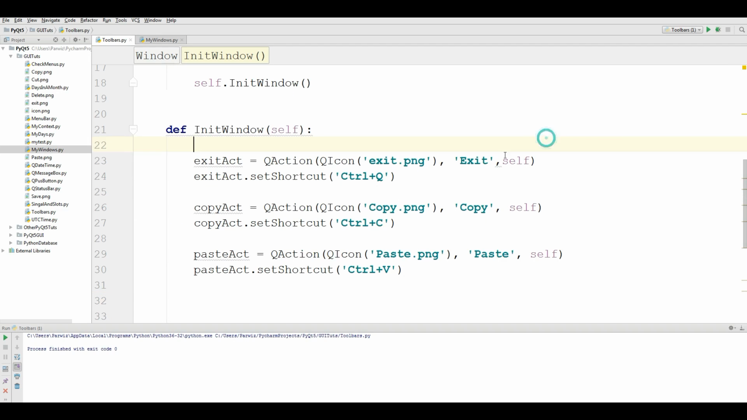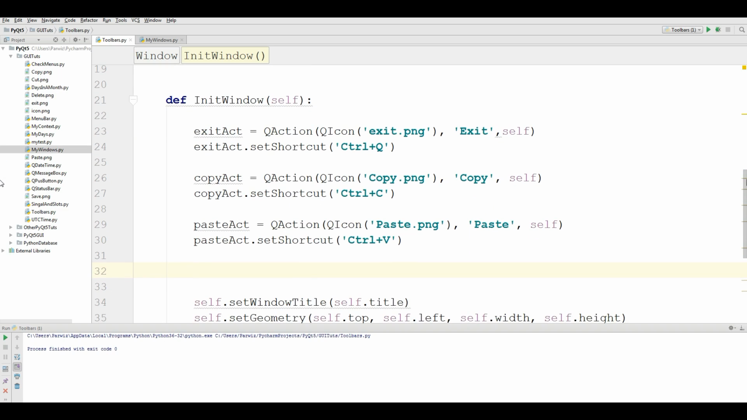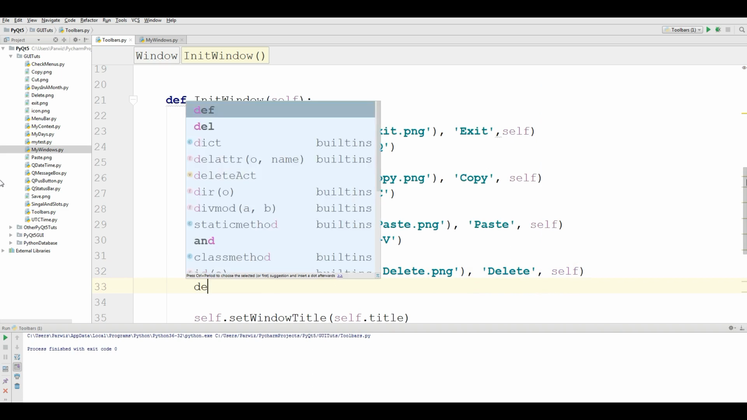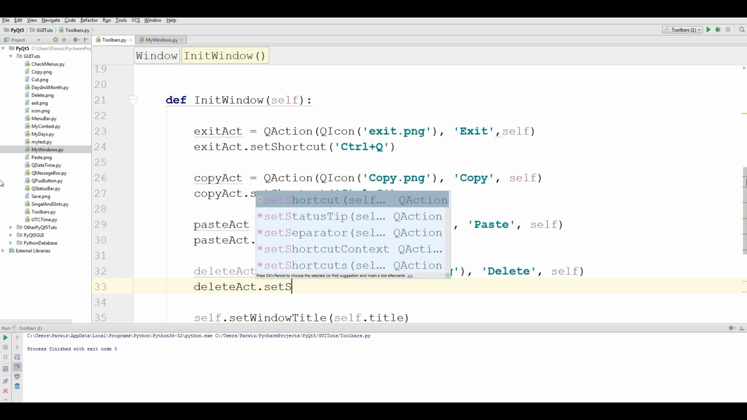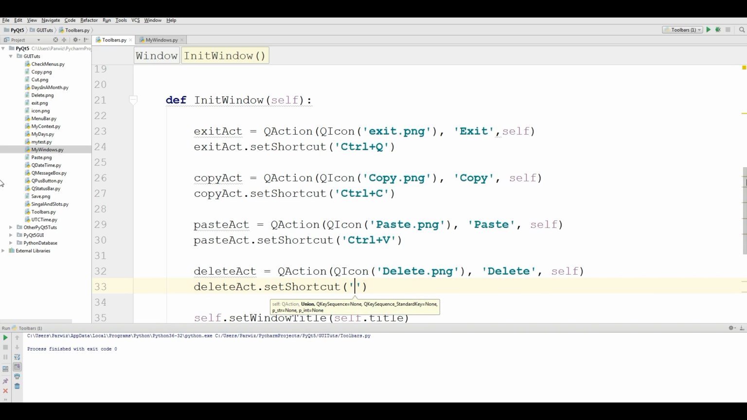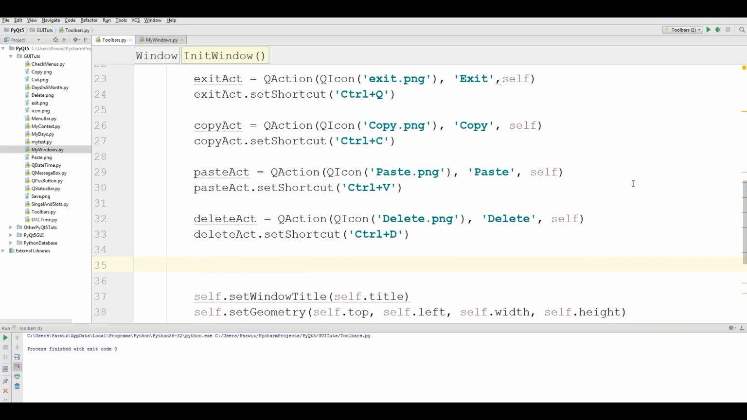Now I want to add a delete act. QAction, QIcon. I give it delete.png, delete, and also the last one is self. Now give a shortcut to this, delete act dot set shortcut, and I give it Ctrl+D, like this.